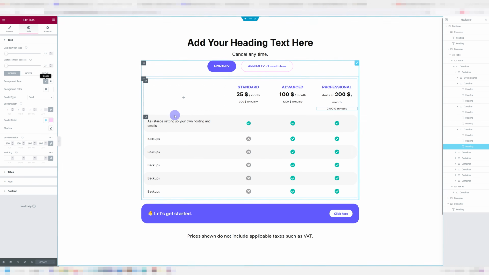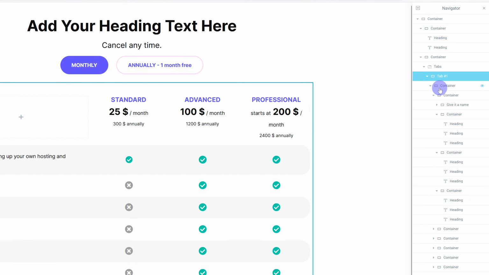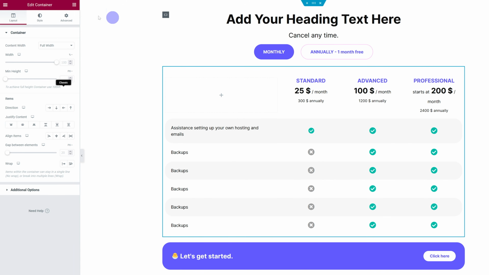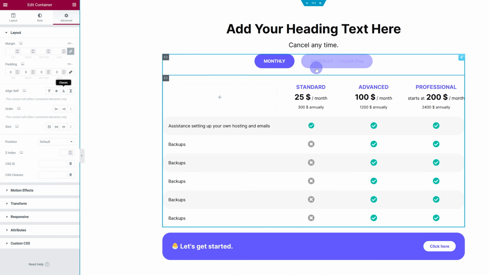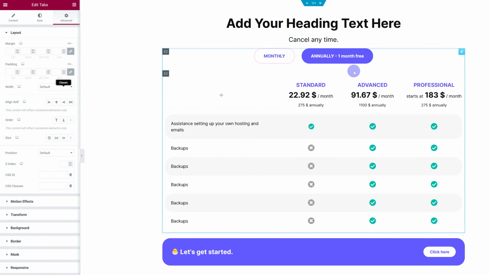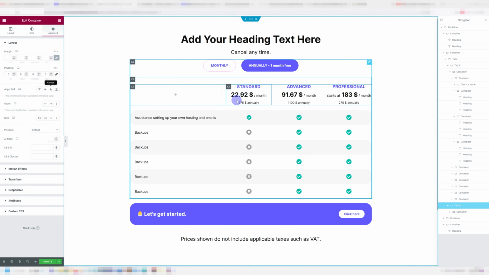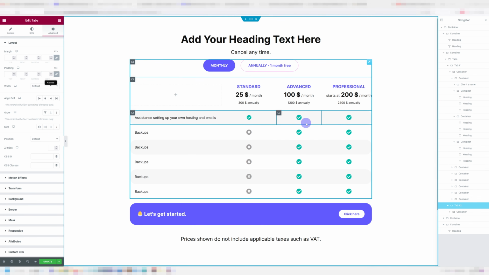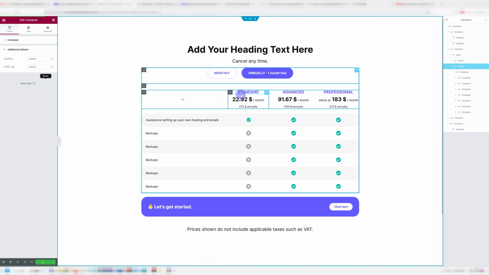So the next thing I'm going to do is I'm going to go into my tab 1 again, tab 1, advanced, and I'm going to unlink the padding, and I'm going to do the same for the tab 2. So tab 2, advanced, unlink the padding, just so we have our content going to the edges, just like all of the other content. So now let's make this responsive.